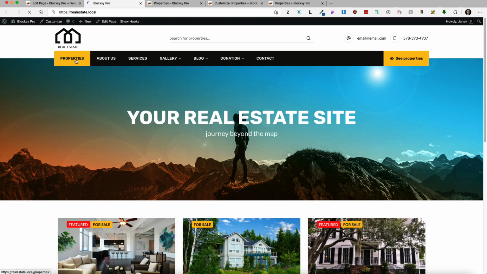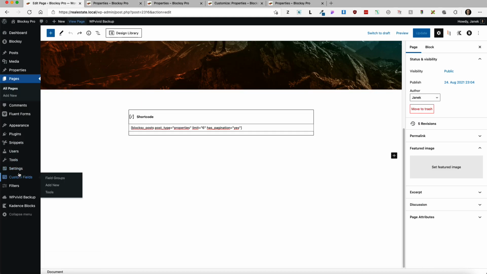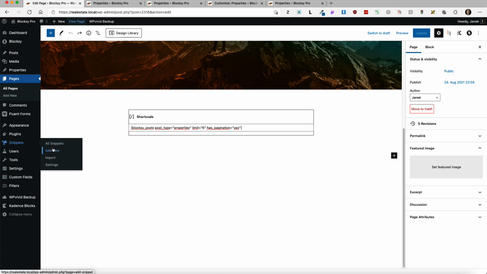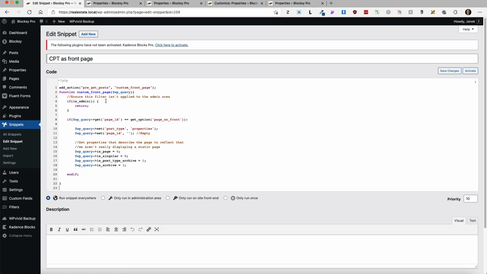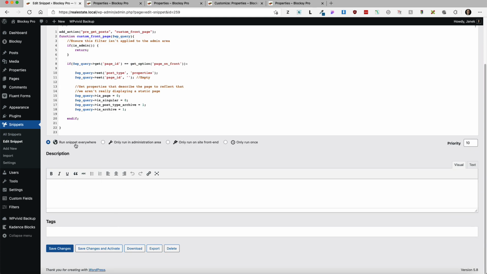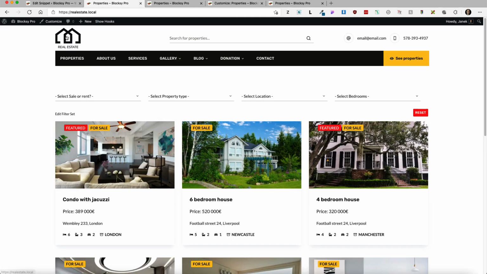For example, if I would like to add my property site as a front page, then I'm gonna go to the snippets. I'm gonna add new, give it the title, custom post type as a front page, paste this snippet here. Run snippet everywhere, save changes and activate. And now if I go to the home site, as you see, this is my home site.